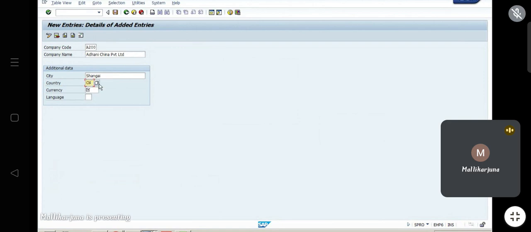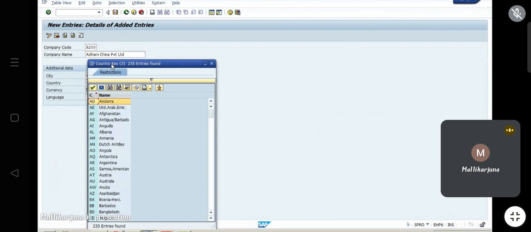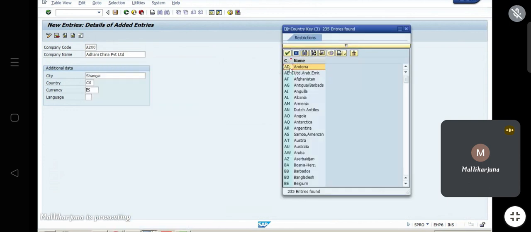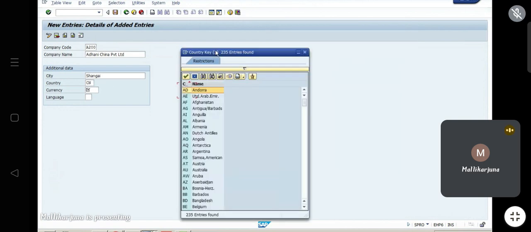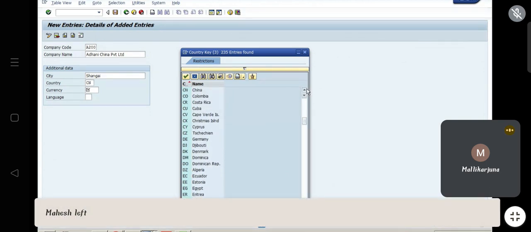You can see here, if you hit on F4, you would be able to see all the country codes. By default, SAP has provided country codes. With respect to that company code's country, you need to select the country code here. These are all SAP predefined country codes. Now we are going to define our company code under China. Here, China, that's what I have selected over here.